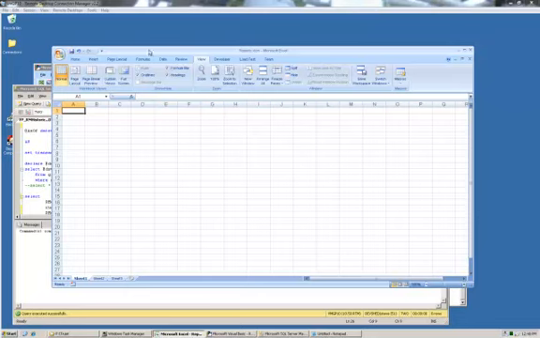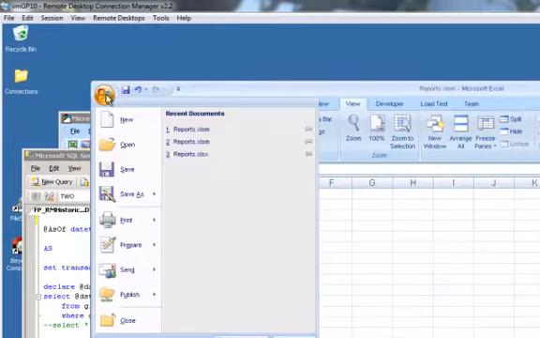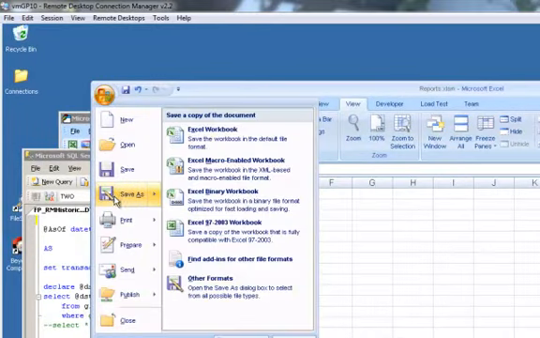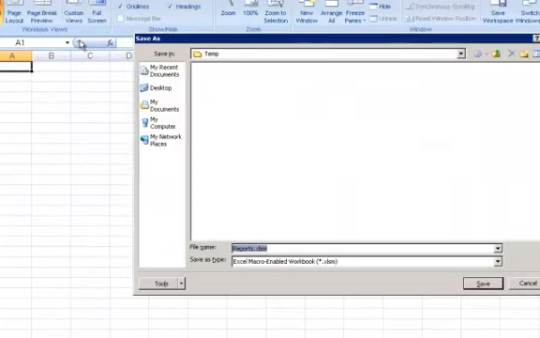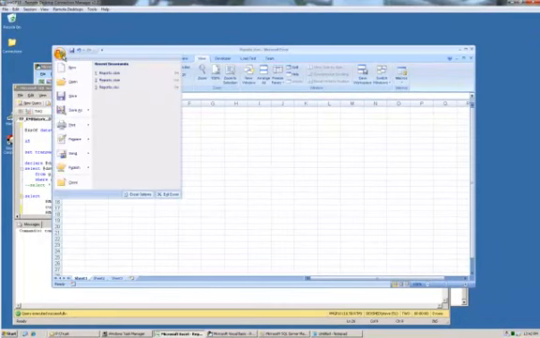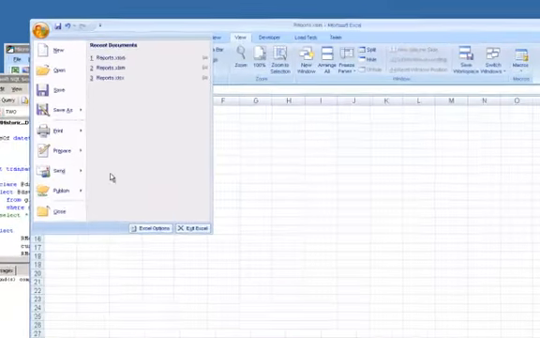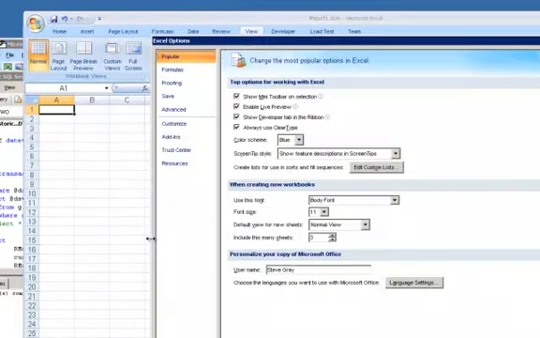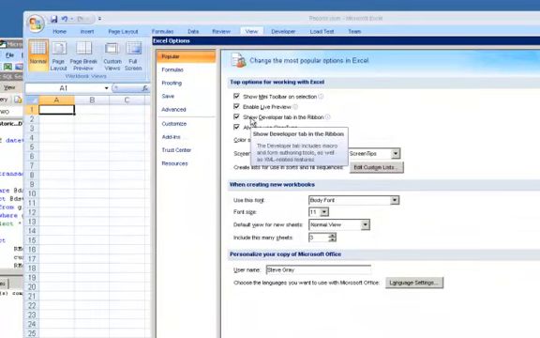Open Excel 2007 and then save it using Save As an Excel macro enabled workbook. This type of workbook gets the XLSM extension. Add the Developer tab if you haven't already done so by clicking on the Start button and then Excel Options, and then checking the Show Developer tab in Ribbon checkbox.